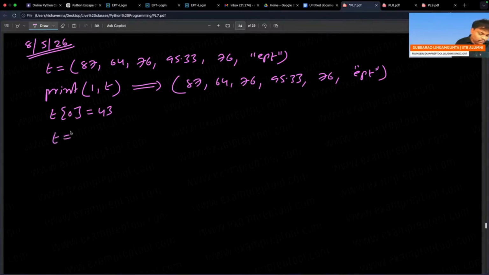After completion of this, I'm doing this. T1 is equal to empty bracket. Next one, print 2 comma type of T1. That's okay.